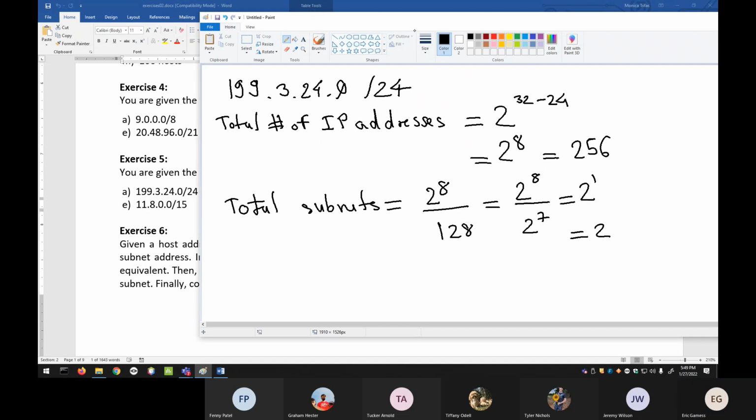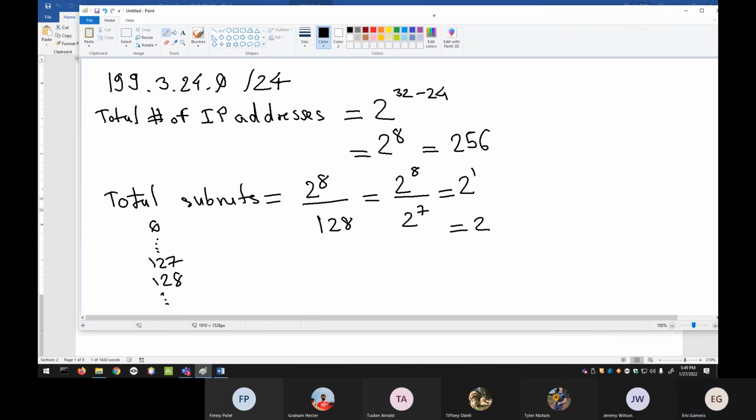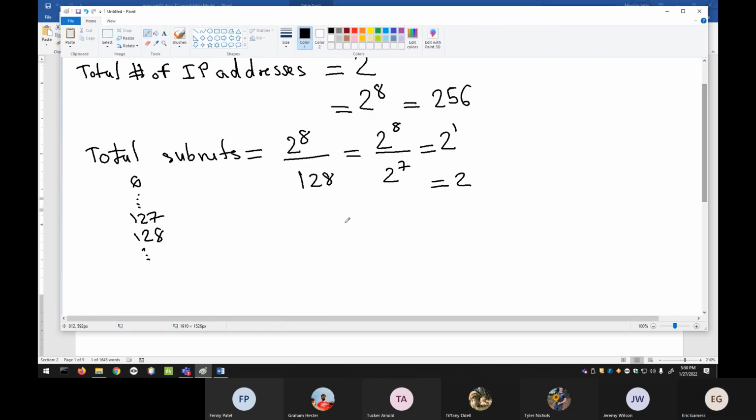Of course, if you have IP addresses that go from 0 up to 127, then 128 up to 255, this will be from 0 to 127, the first subnetwork. And from 128 to 255, it will be the second subnetwork. It's why we say you can create 2 subnetworks. The first one will go from 0 to 127, and the second will go from 128 to 255. Okay?